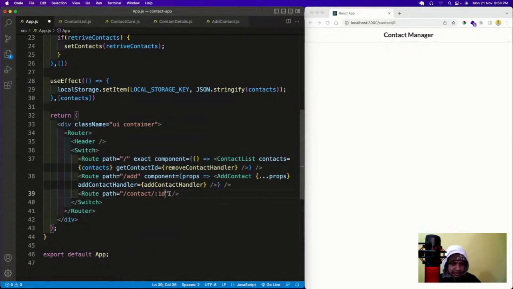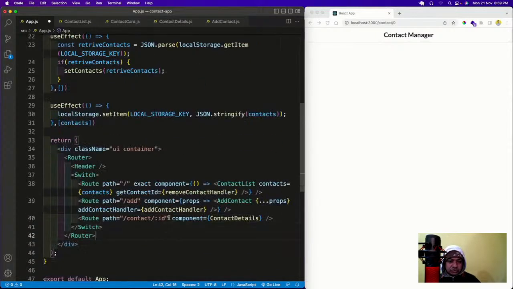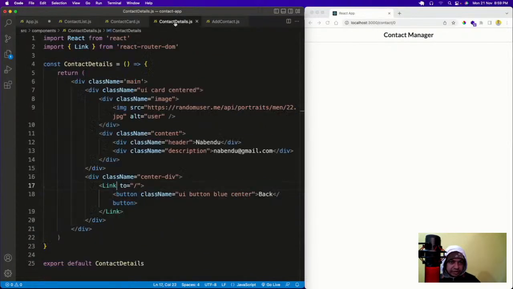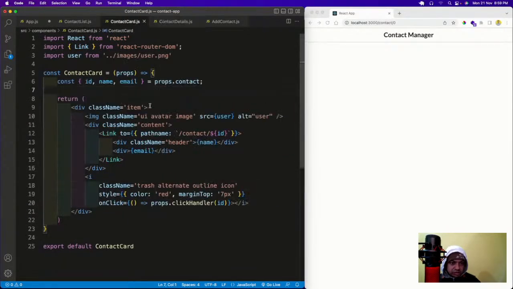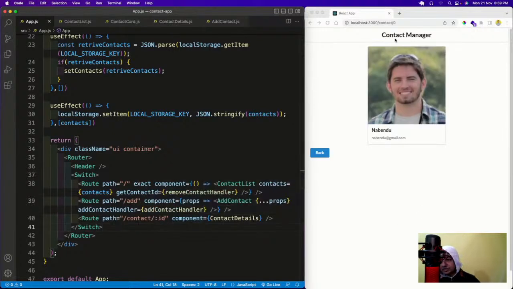Then I have to give component equal to ContactDetail. This is the ContactDetail component, and I have to import it also. This id is very important to match. It is not hard coded here, every time it will change. So this is known as wild routes. Save it. Now see, that is working fine.